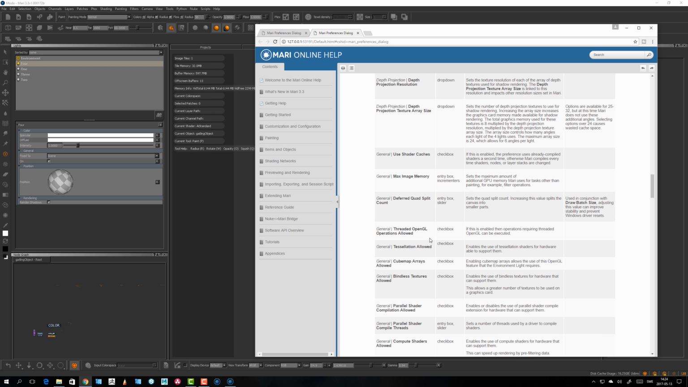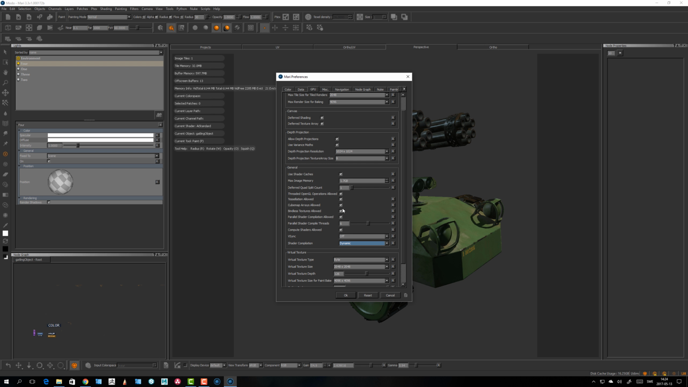So let's see, what else do we have here? I guess I have most of this. This one I've been playing with, the parallel shader compile threads. I think this was introduced in 3.3 as well, and I'm playing to see if there is a sweet spot. I'm not sure exactly, but I guess it can do more shader compiles in parallel. And this is new in 3.3.